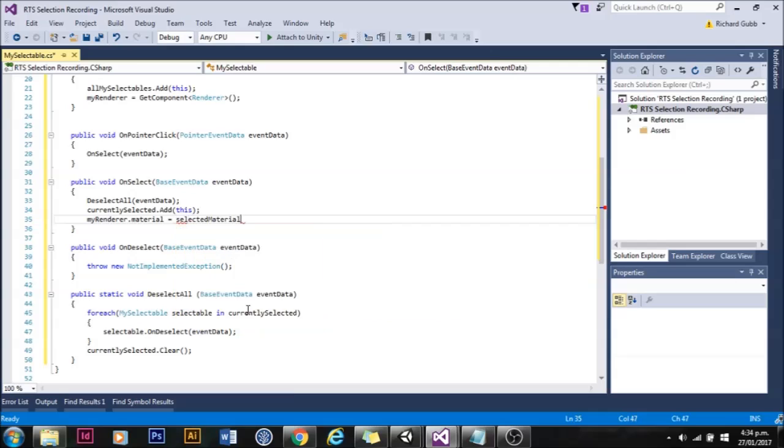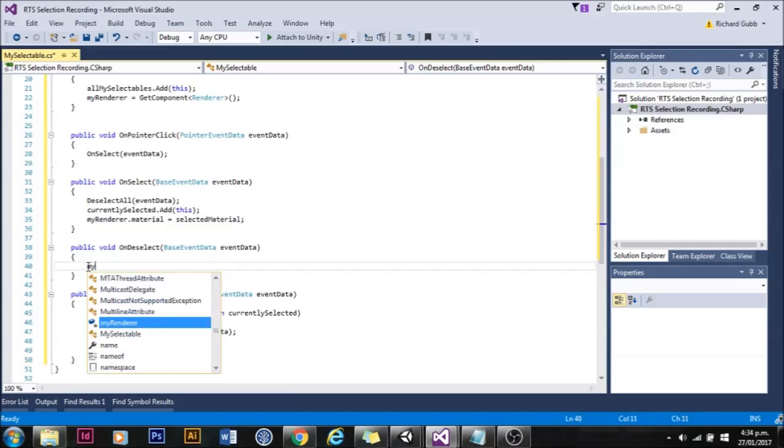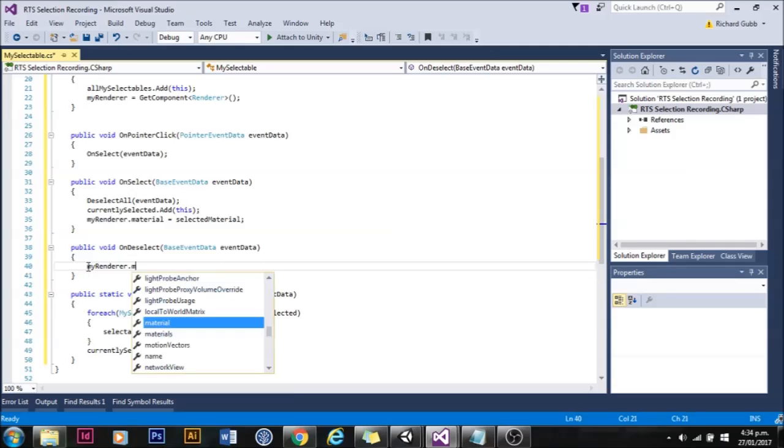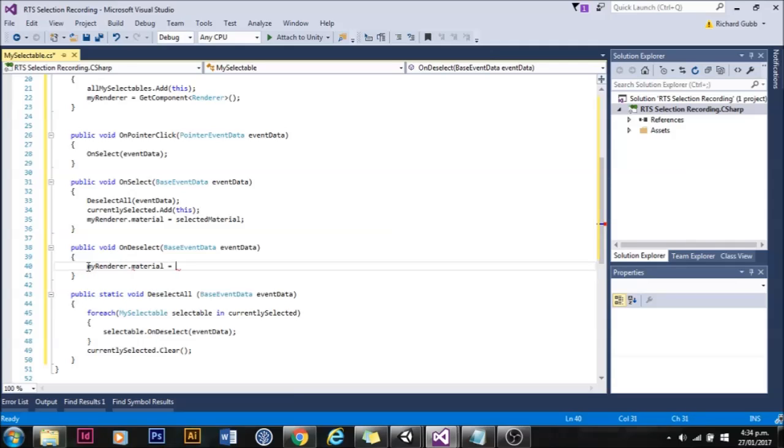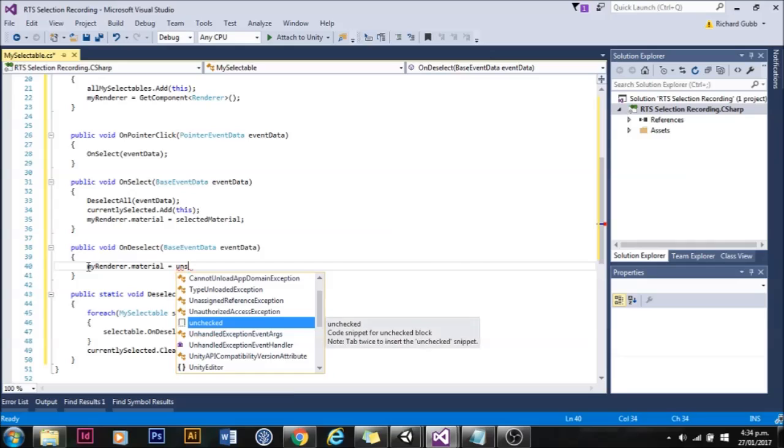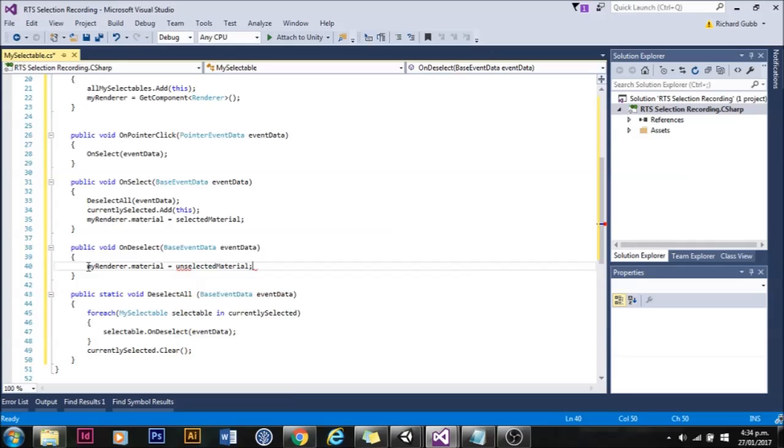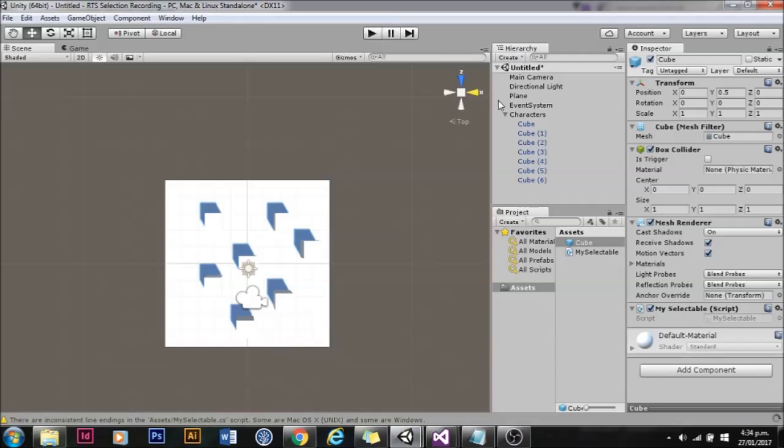Right, now on our onSelect, we're going to change our render material to the selected material, and then our deselect will do exactly the same thing. We'll change our rendered material to our unselected material. Alright, we'll save that. We'll head back to Unity and we'll see what happens.